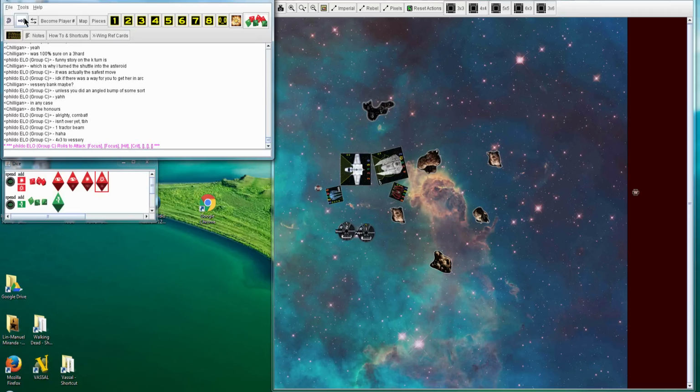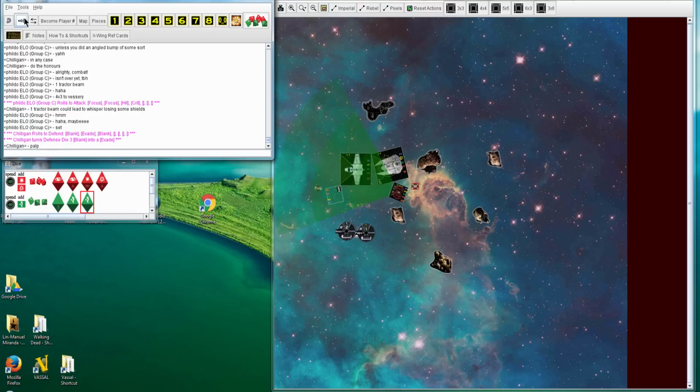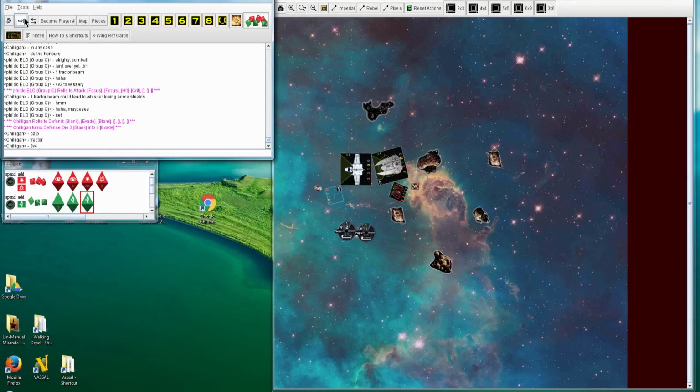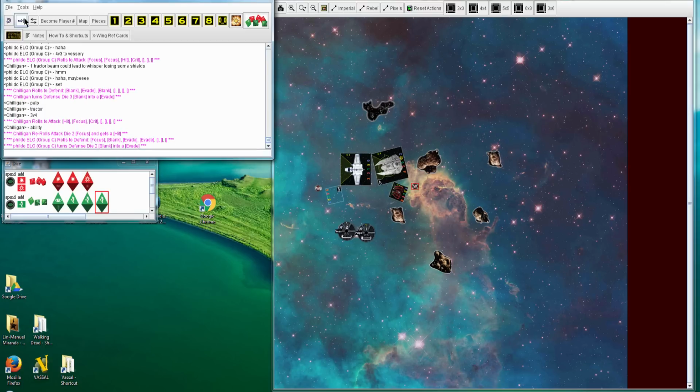So Whisper at range 2, 4v3. Is he going to... Okay. Chilligan turns the D. Okay, so he used Palpatine, which he didn't use for offense. Okay, so now Tractor Beam 3v4 gets 2 hits and a crit.